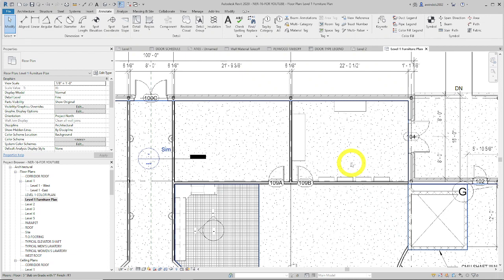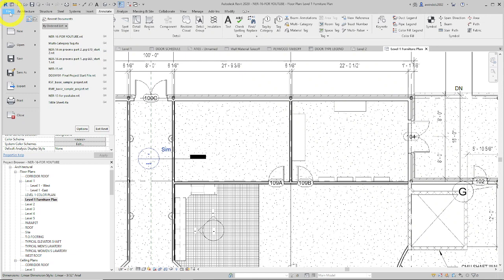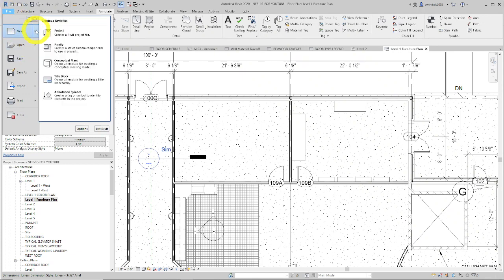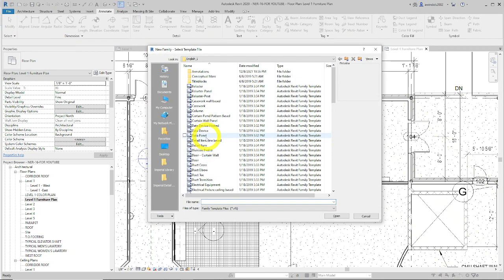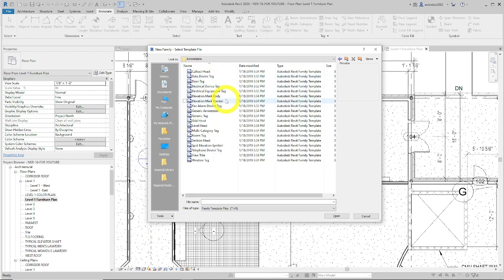I've already made one, so go through the steps on 771. I could make one again for you right now. I guess we could do File and New Family, because I guess there is quite a few steps to this. And we're going to go to the annotations folder to start from something. To make this family, we're going to say multi-category tag. We'll say open.